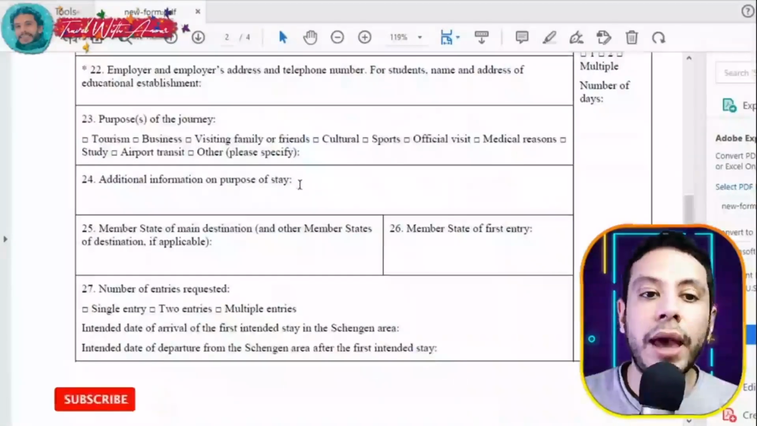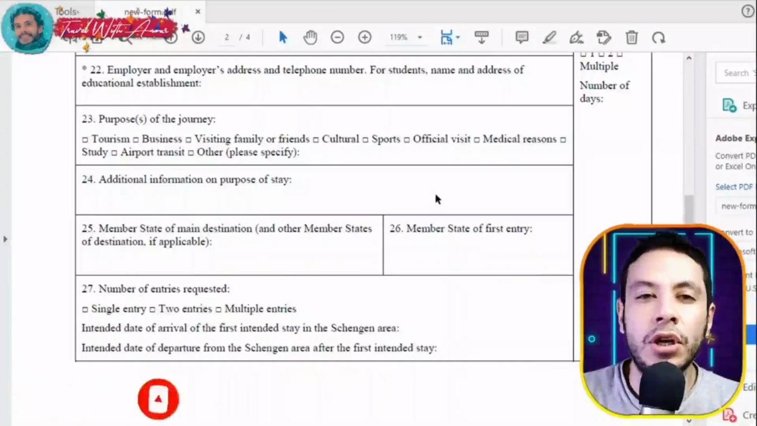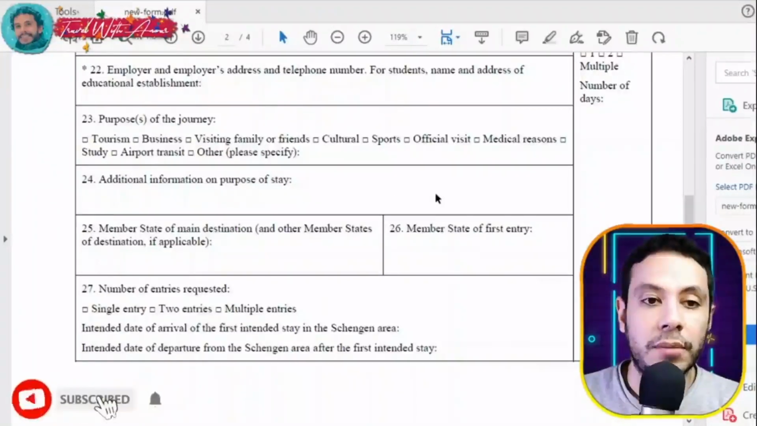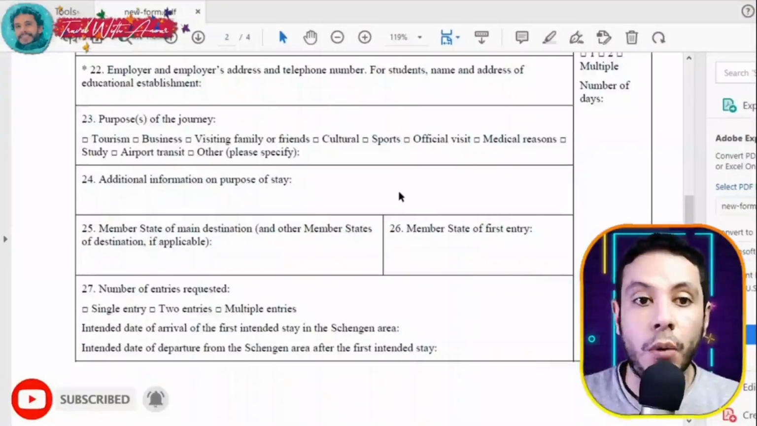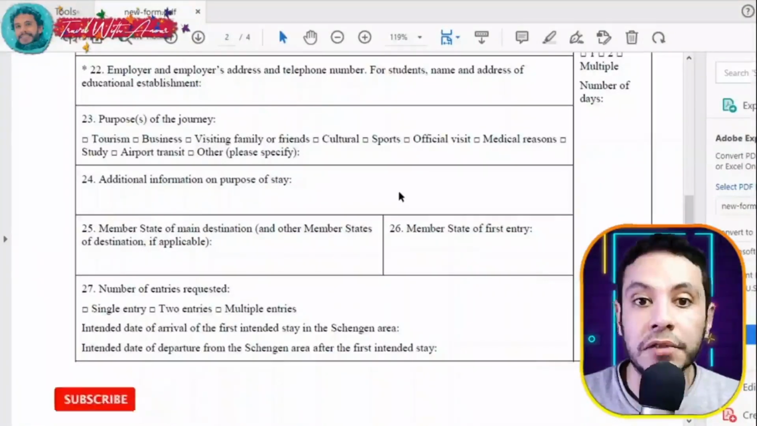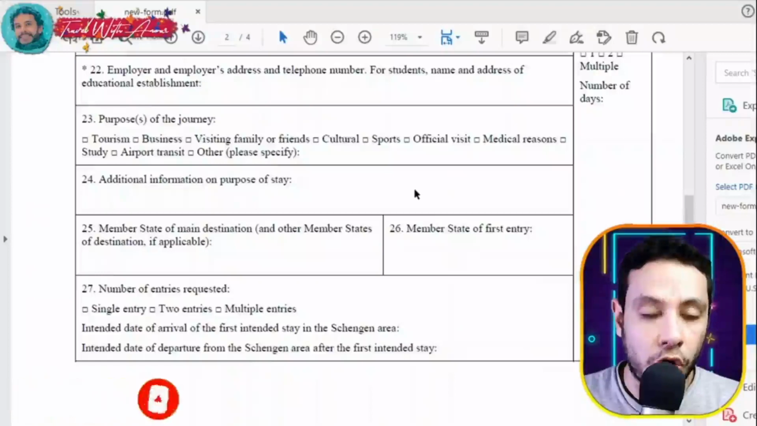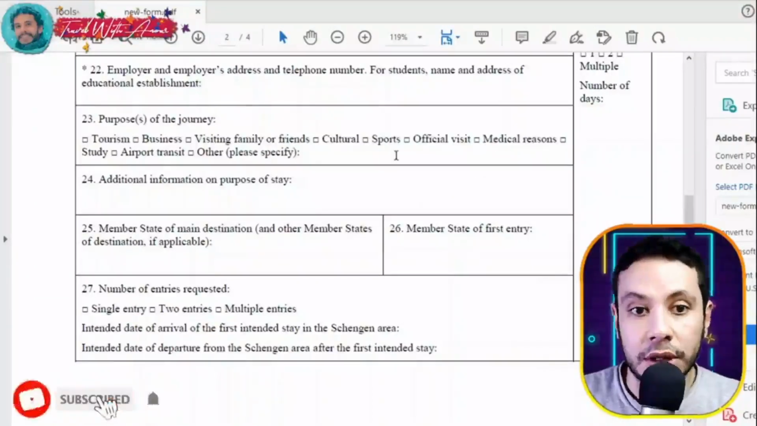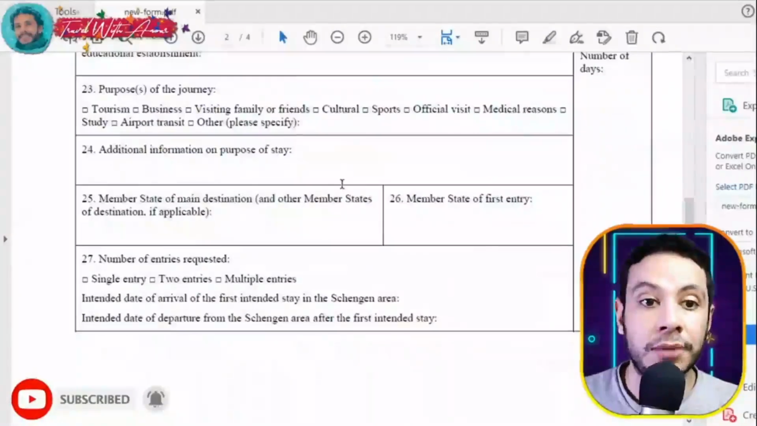And here, if you have any additional information on the purpose of stay, please write it here. If you feel that you need to clarify something, for example, you are going on a honeymoon with your new wife, or if you are going to make some checks in a special hospital there for medical reasons, anything, just write it here if you want to clarify.